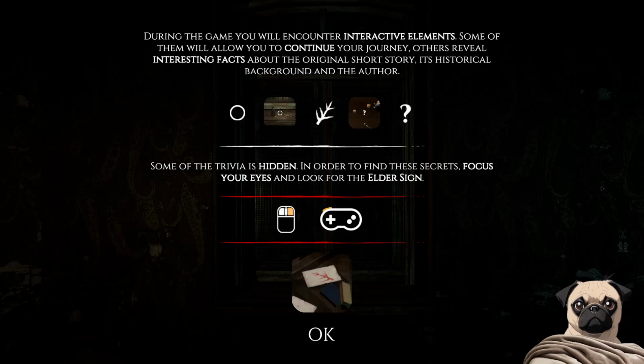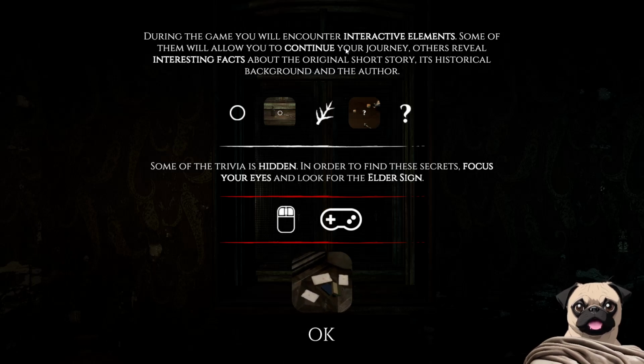During the game, you will encounter interactive elements. Some of them will allow you to continue your journey. Others reveal interesting facts about the original short story, its historical background, and the author. Some of the trivia is hidden. In order to find these secrets, focus your eyes and look for the Elder sign.